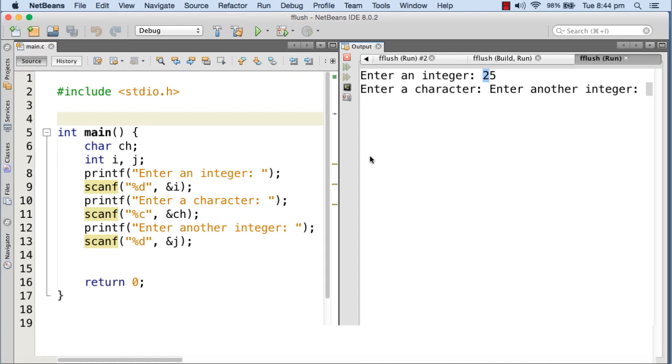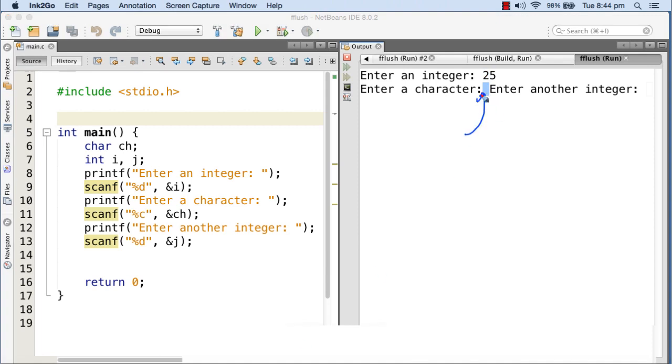Oops. Now you can see that instead of holding at the second scanf, it is skipping that scanf. That means this scanf is not working right now. It is skipping this scanf and coming here and printing this "enter another integer". Now the cursor is waiting here at this scanf. Now why is this happening?